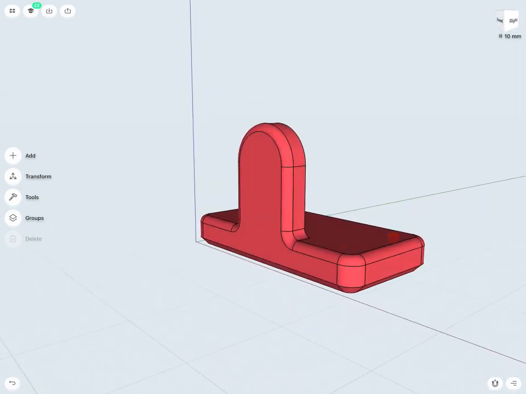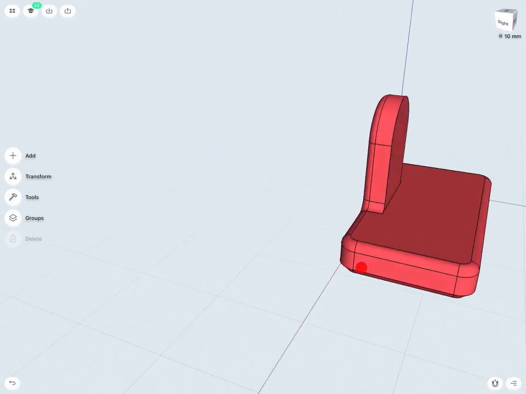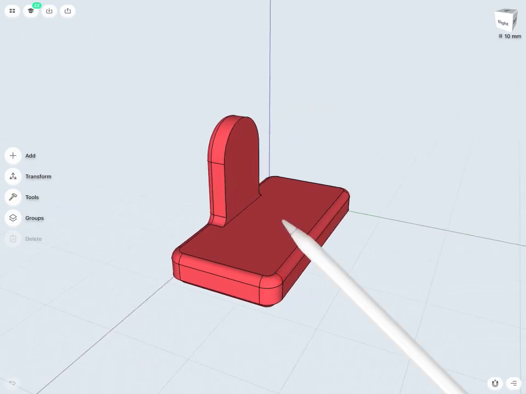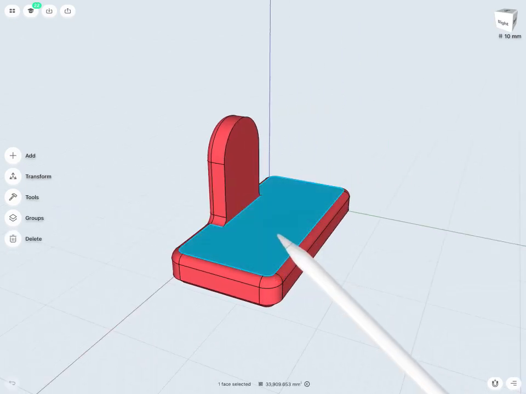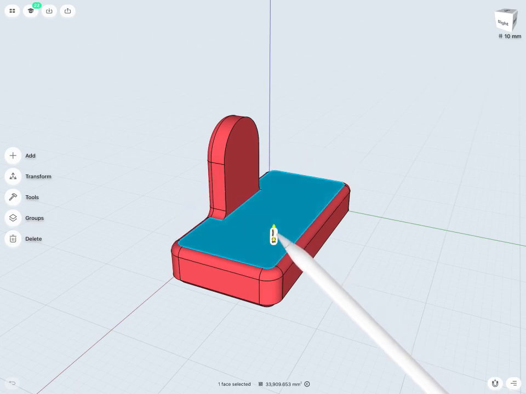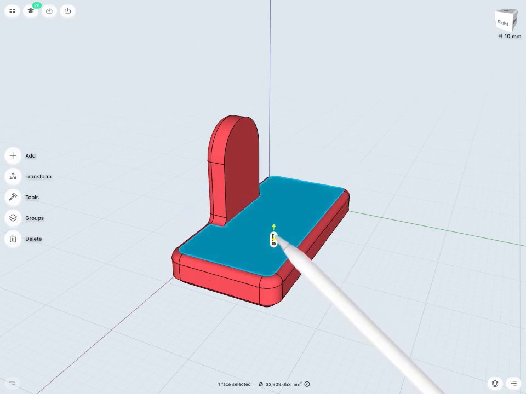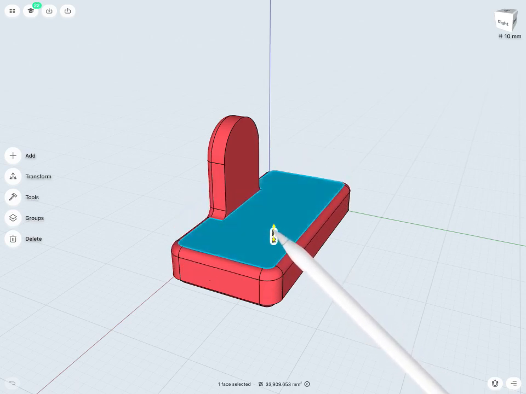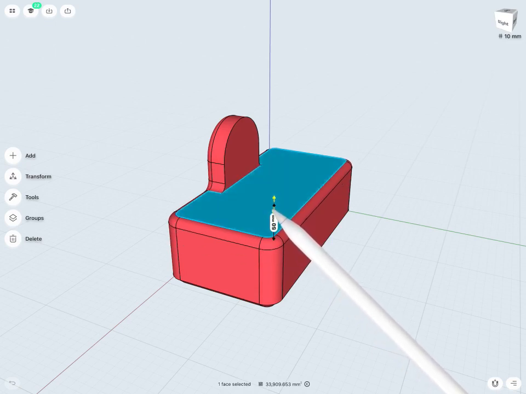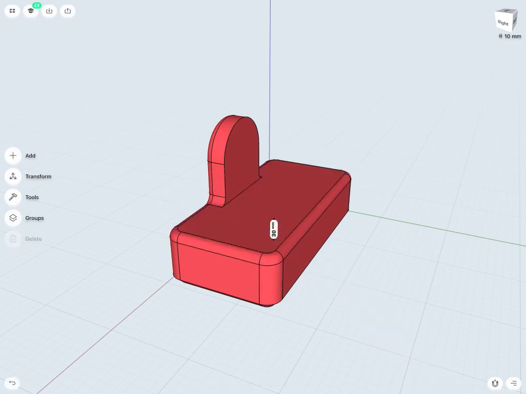I can push or pull entire faces. So I can grab this top face and push or pull to make it thicker or thinner as I'd like. And notice what's important here is that you can see it's maintaining all of the existing fillets that have already been applied on that face.